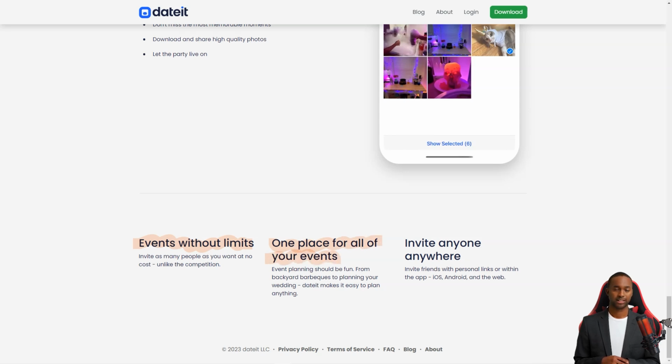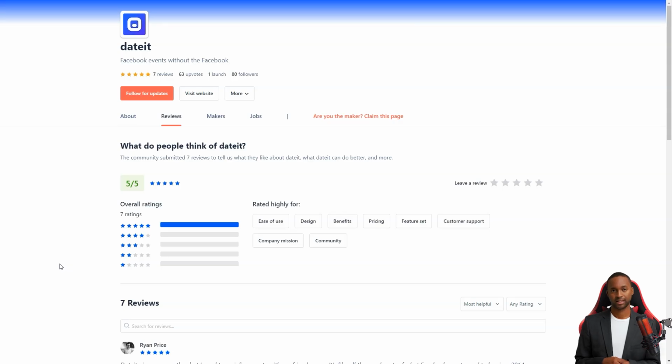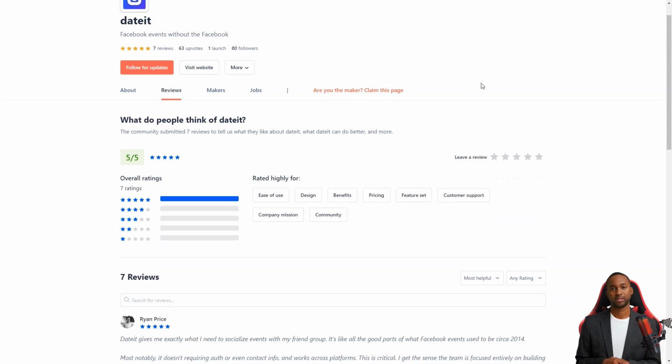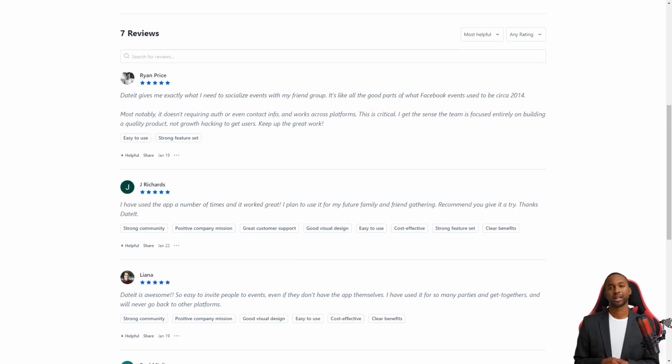Ryan Price says that Dateit is precisely what she needs to connect with her friends. It's like a blast from the past, reminiscing of the good old days of Facebook events. The best part? It doesn't require authentication or contact information and works seamlessly across platforms. The Dateit team is focused on creating a quality product, not just hacking growth to attract users.